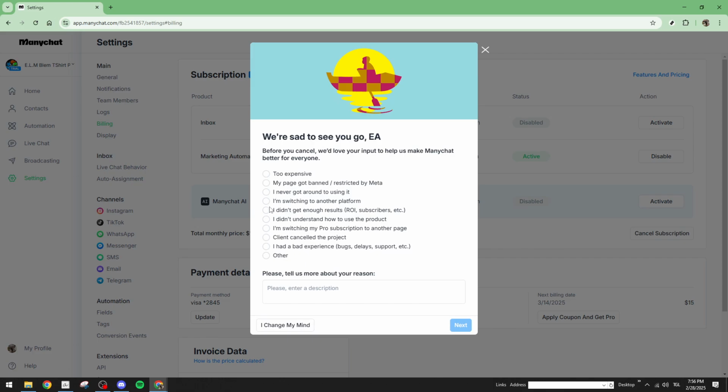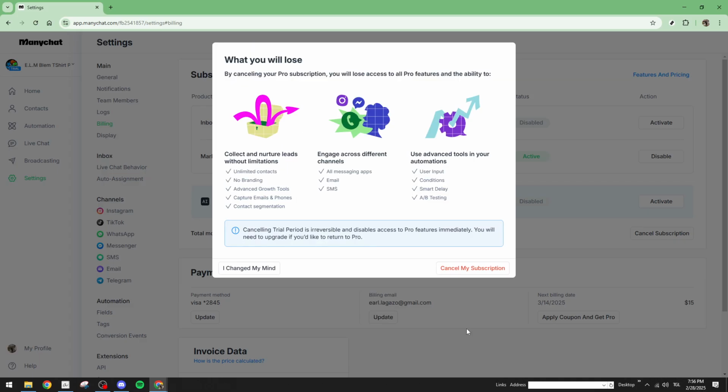After you click Cancel Subscription, you'll likely be prompted to confirm this decision. It's a standard procedure to ensure that you're sure about your choice before any actions are taken. Go ahead and confirm your cancellation. Once confirmed, congratulations, you've successfully cancelled your Manychat Pro subscription.